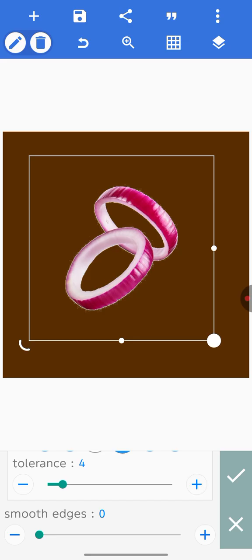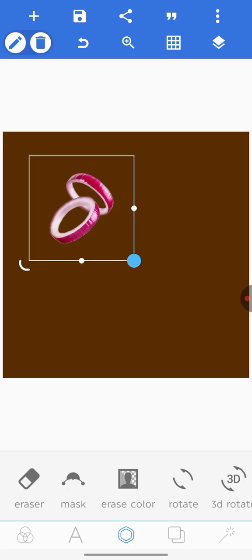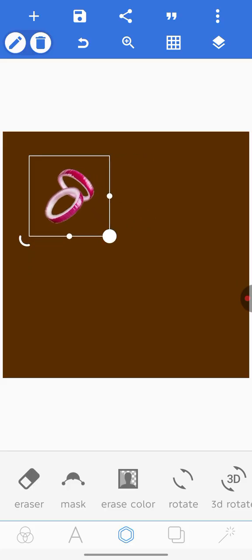Reduce your tolerance to 4. You reduce your tolerance to 4 and increase smooth edges to 5. Check. Then you reduce it. Bring it down here.